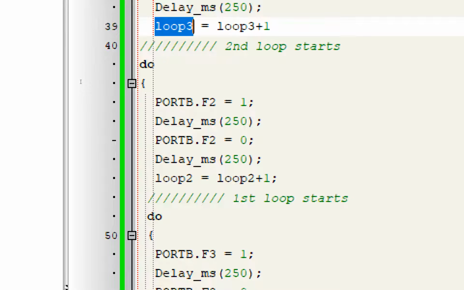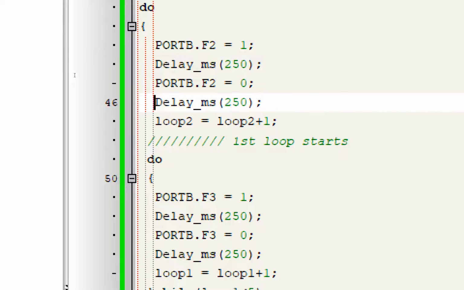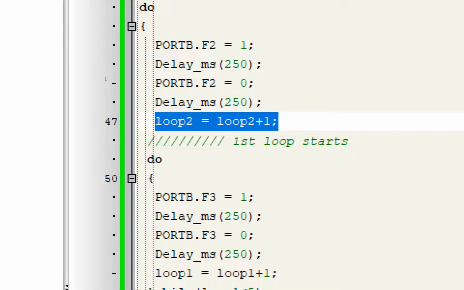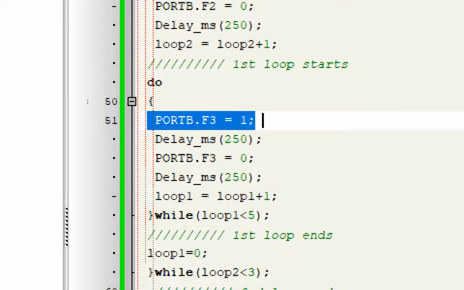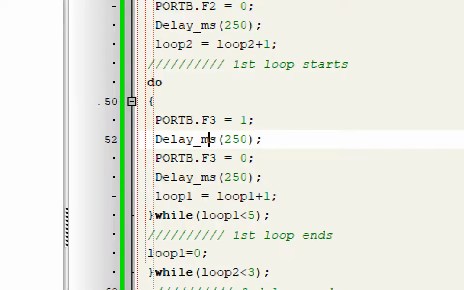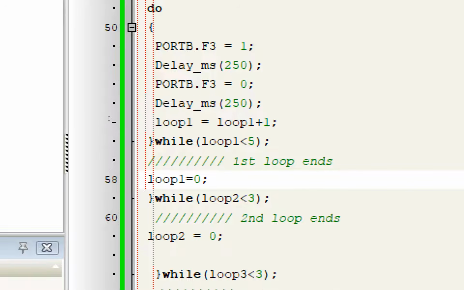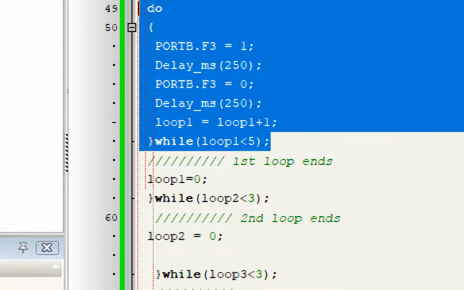After that, our third loop, that is the second loop, will turn on, and the LED connected to B.F2 will turn on for 250 millisecond, and then it will turn off after 250 millisecond and will remain off for 250 millisecond, and its delimiter, that is the counter, will be incremented by 1. Sorry, the counter will be incremented by 1. And then our innermost loop, that is our first loop, will turn on, and it will remain on for 250 millisecond, and then it will turn off after 250 millisecond, and in this way it will toggle after 250 millisecond, and then it will repeat 5 times.